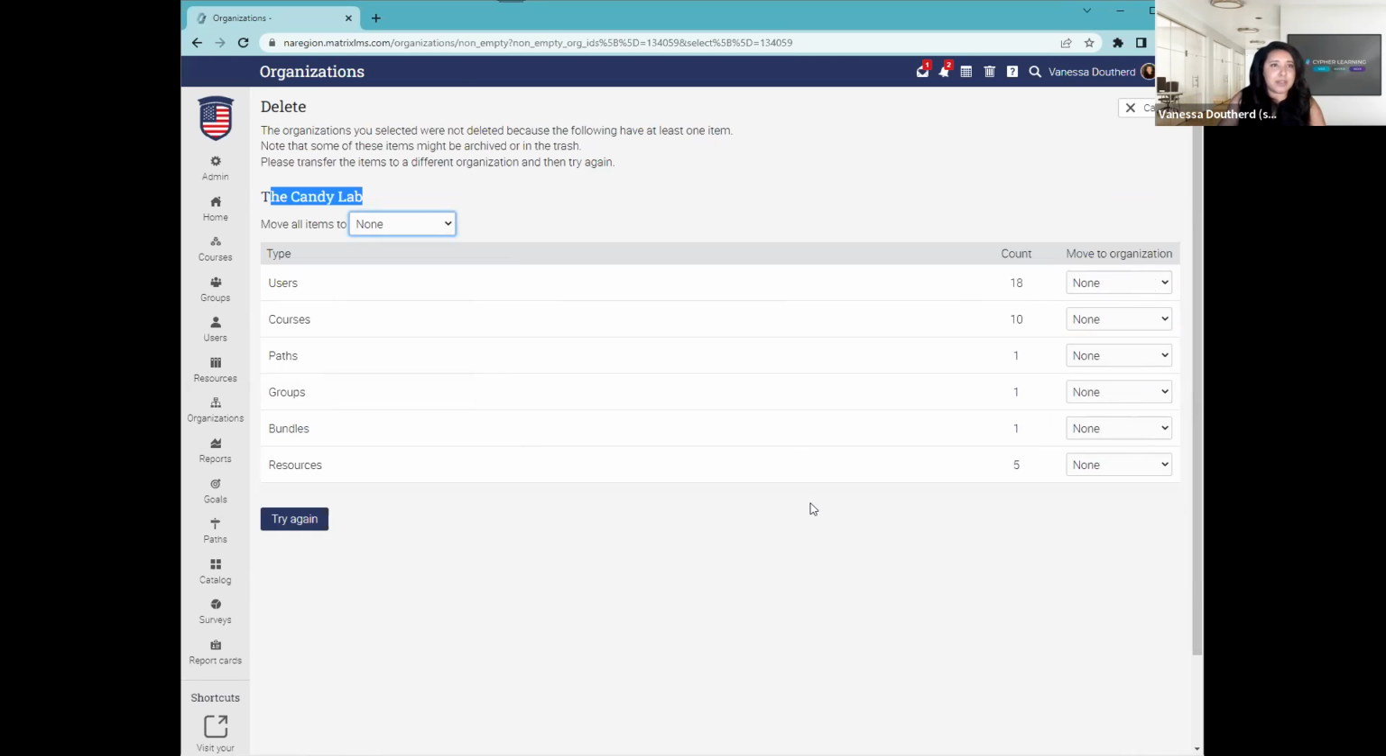Let's hard delete everything. I don't want to worry about transferring anything over. I'm just going to get rid of it all. And then once this is configured the way that you want it to be configured, you'll go ahead and click try again, and then it will do the transfer protocols. It will transfer or delete the items in that organization and also delete the organization itself. So much, much easier.